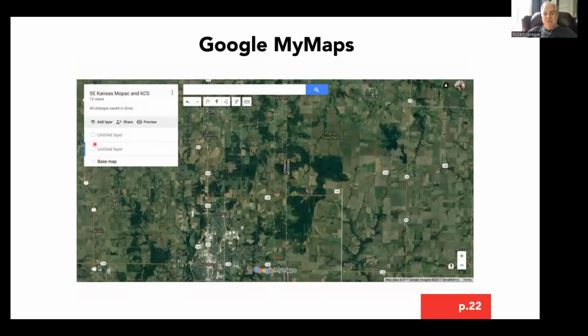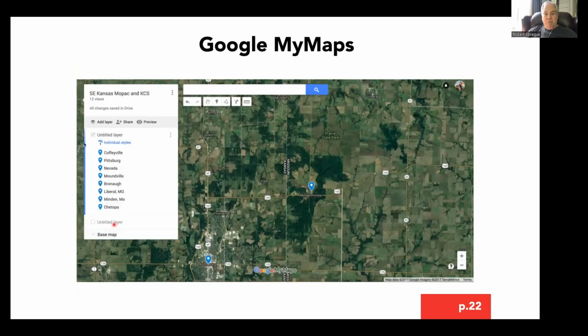Google My Maps gives you some tools that I've found very useful. This is out in, where the hell is it? Kansas, I guess it is, that I was working on a Missouri Pacific layout. And from the beginning, it looks just like Google Maps. I'm sure it's built on the same level of data. But it has some tools built in where you can, for example, put in your own listing of what you're looking at.